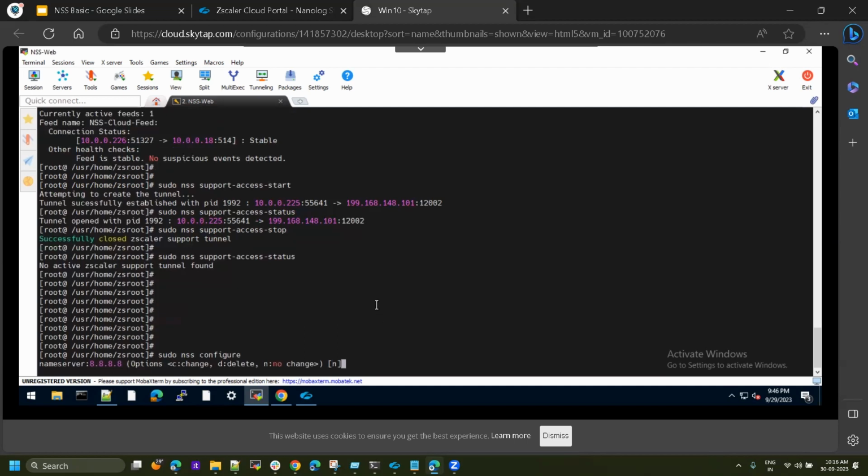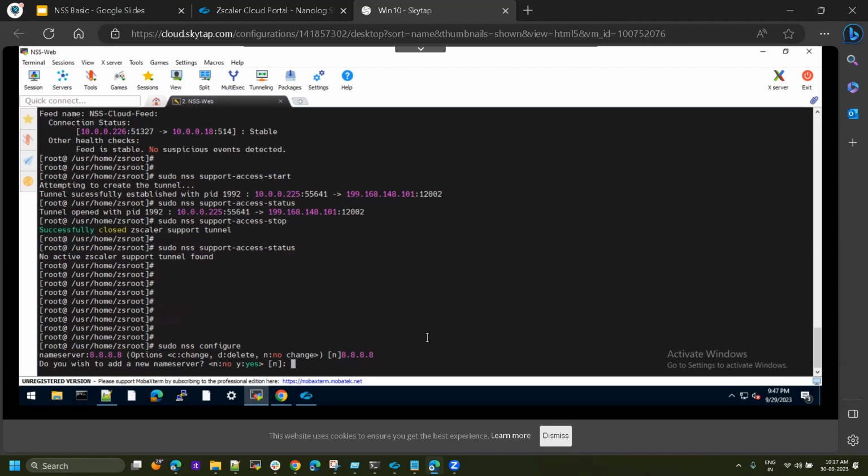Now, this command gives you the option to configure the NSS networking part. So it's asking us to fill in the name server, the DNS. I already have it, but let me type the same name server again. So that's 8.8.8.8, the Google DNS. Okay. Now it's asking me if I want to add a new or additional name server. I say no, one is enough.